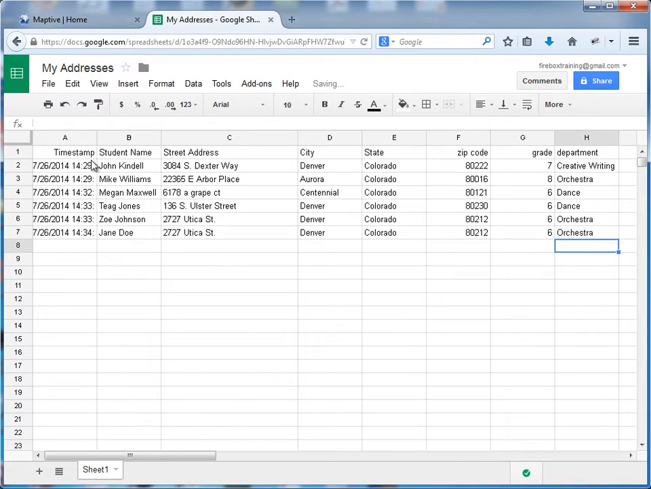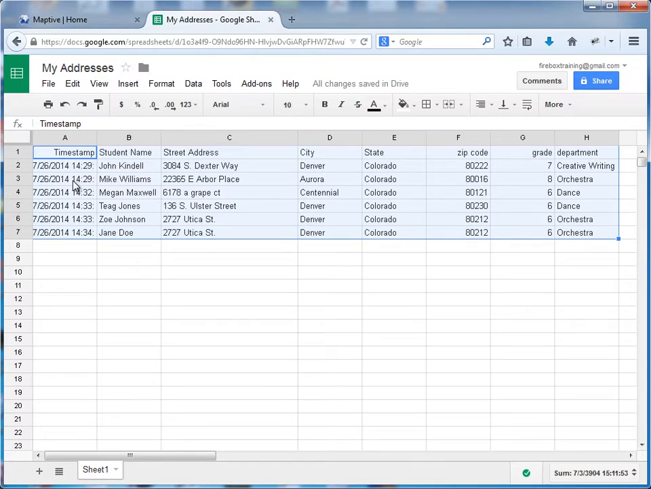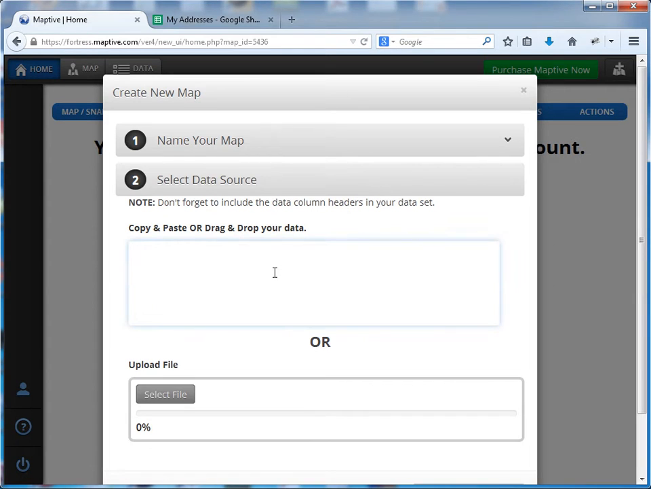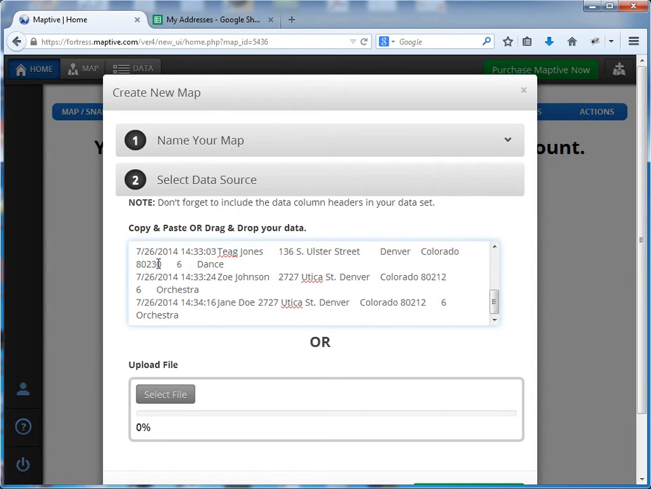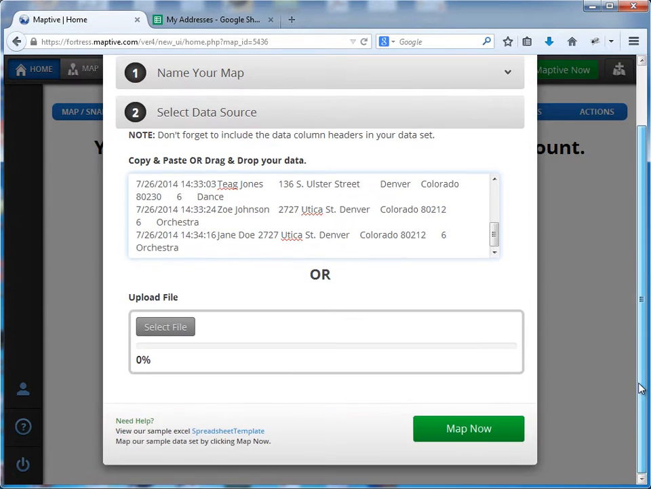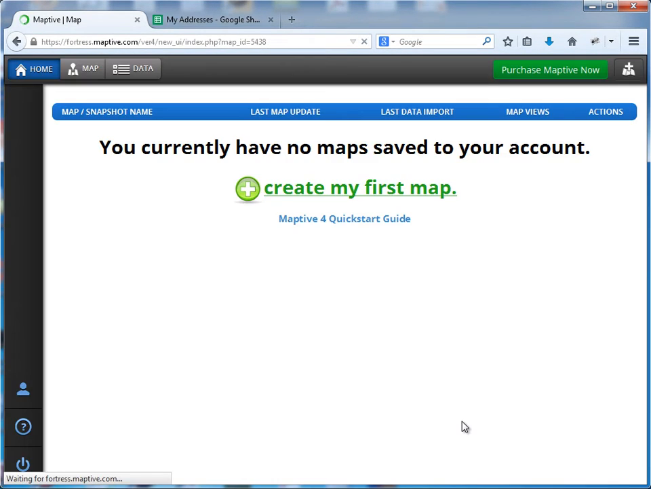Okay, so now that we have that, I want to copy this data, including the heading, and I can just do a Control-C. If you're on a Mac, you would do I believe it's a Command-C. Okay, so now I go back to here, and I paste it in there. I know it doesn't look real pretty because it's wrapping, but it is still in spreadsheet format. Okay, so now the next thing I want to do is just say Map Now.